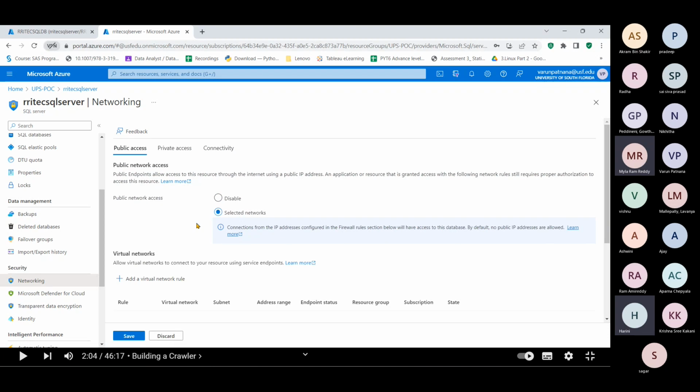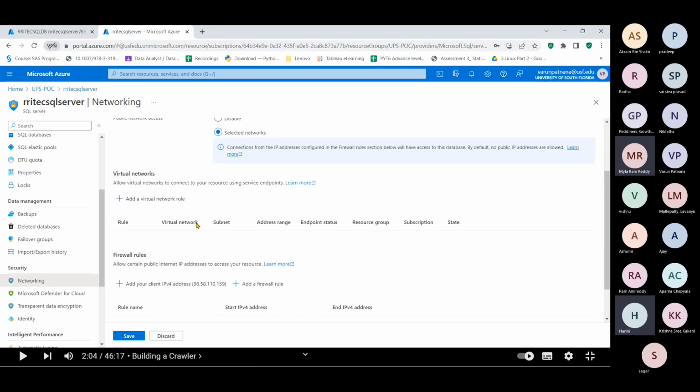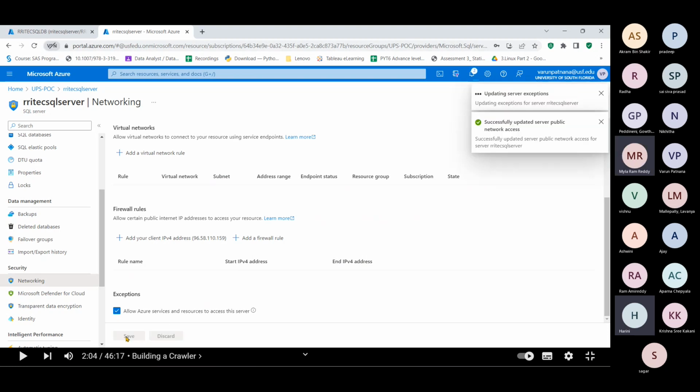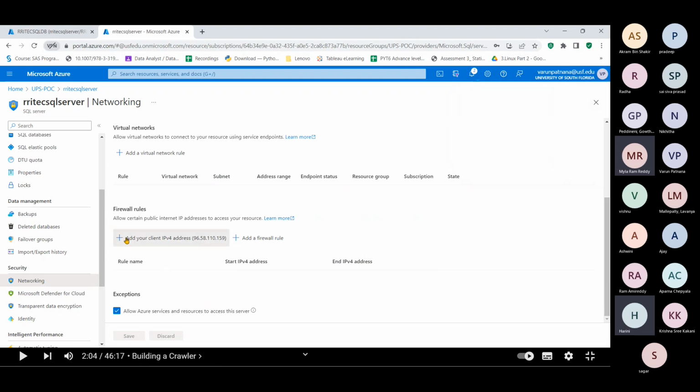At the bottom, go down. At the bottom we have an option, right? Allow Azure services and resources to access this server. Save it. And also one more thing, add our client is there, right? Add our computer also into Azure. Click on add our client IPv4. Yeah, now click on save.